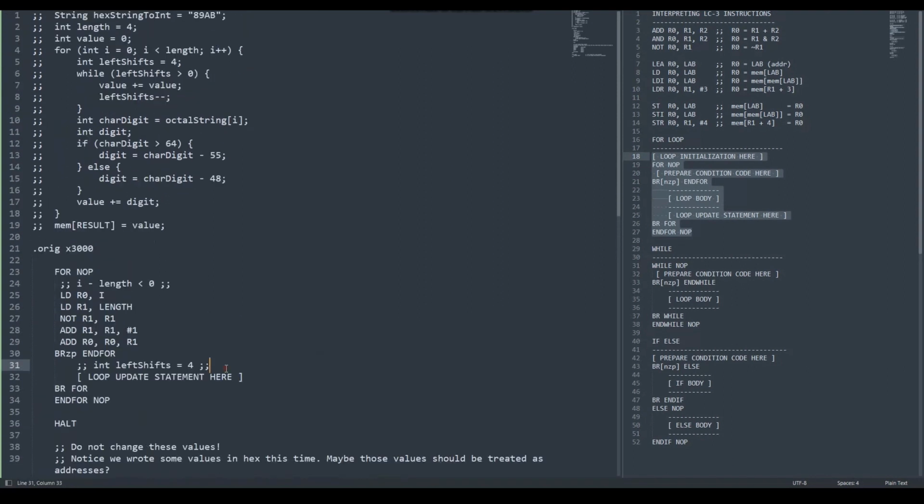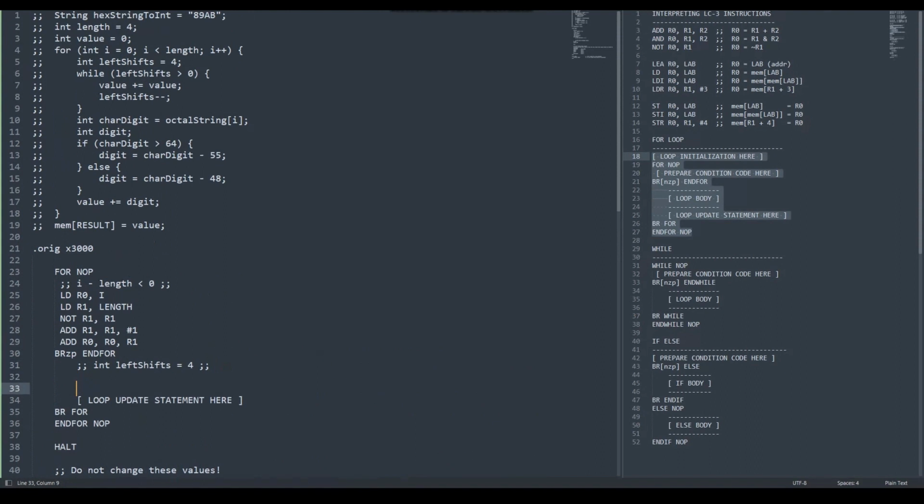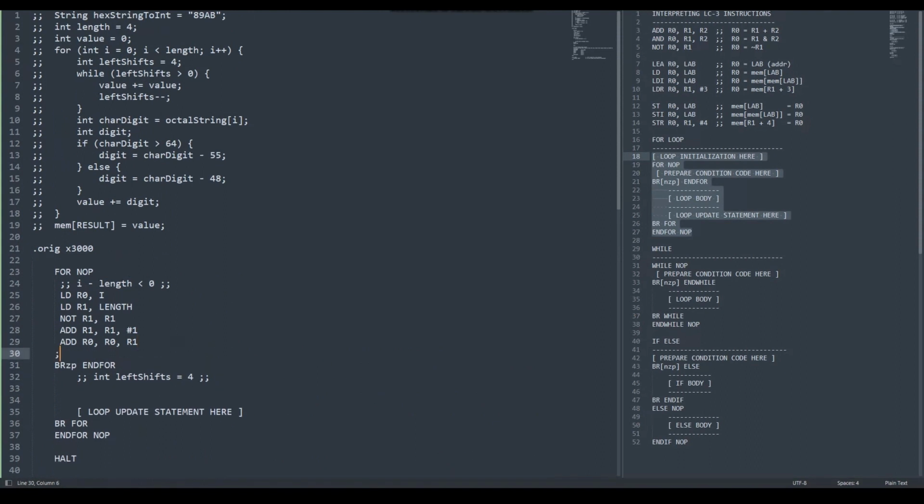So I'm going to need to use an instruction to explicitly set this to 4. I can do that by just anding R0 with 0, clearing it of whatever it had before, because I don't really care what I had before. And I'll add 4. And I'm going to store that 4 into LeftShifts. So this just manually reinitializes our LeftShifts 4. Great. Now next line of code.